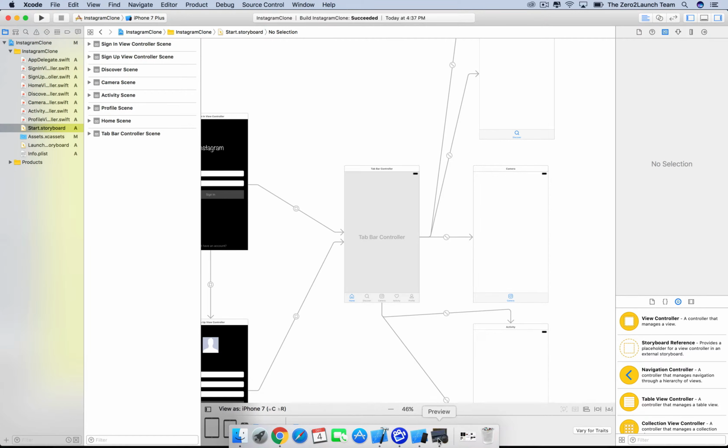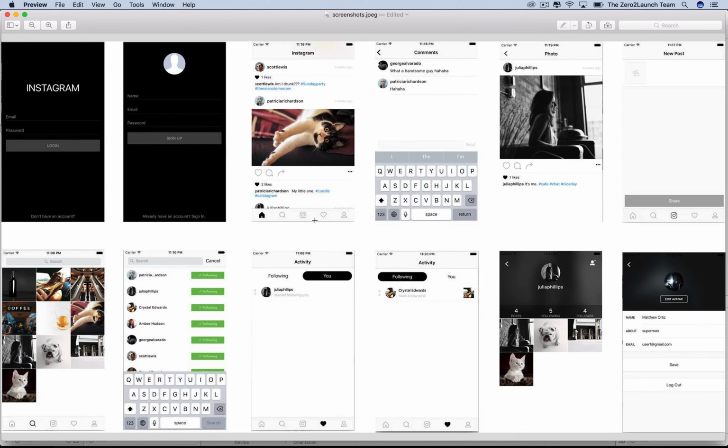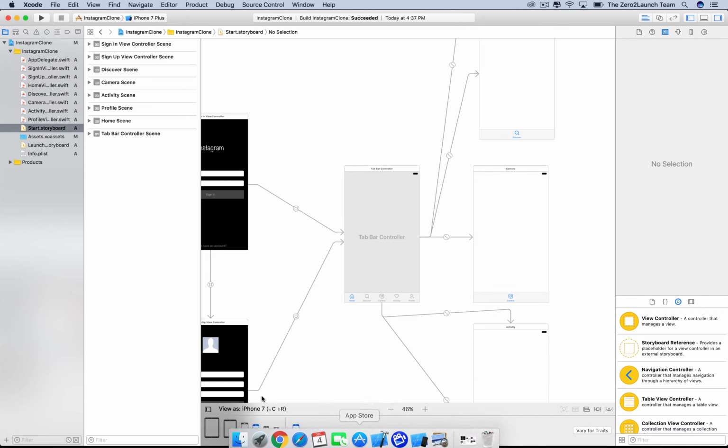For example, let's change them to black, as in our design. Also, for a better UX, it's probably a good idea to hide the tab bar item titles, if the tab bar icons are informative enough. Okay, good. Let's change their colors.